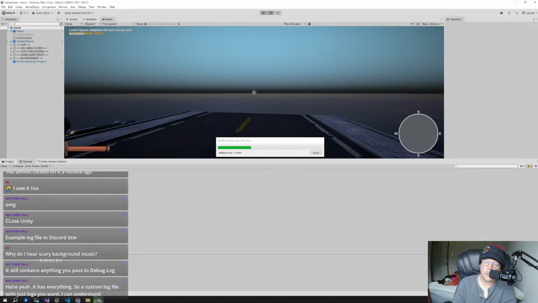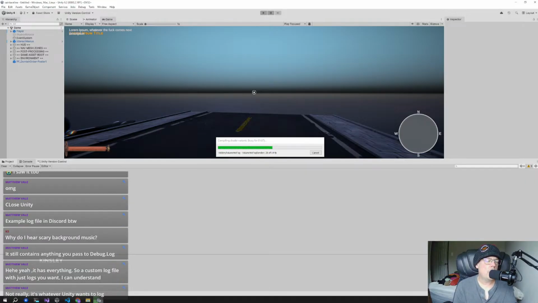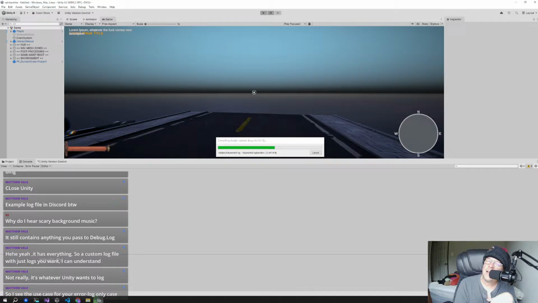It has log levels, and you can say, I only want errors in a production log, right? There's levels, so errors and fatals. You might have the log level set to error, which means an error and anything greater will be written to the log file, and typically fatal is greater. So if there's no way to do that, that's another thing. Not really. It's whatever Unity wants to log. Yeah, and that kind of sucks. So I see the use case for your error log only case.